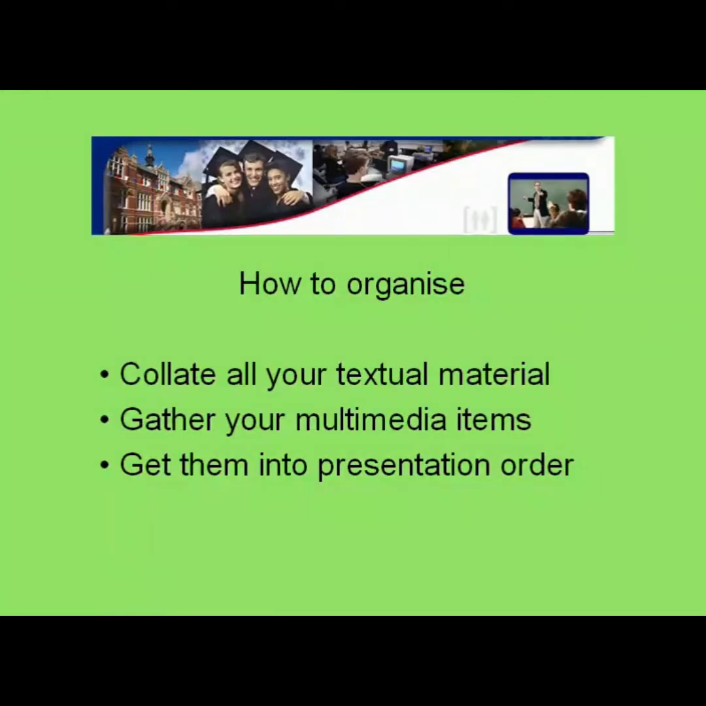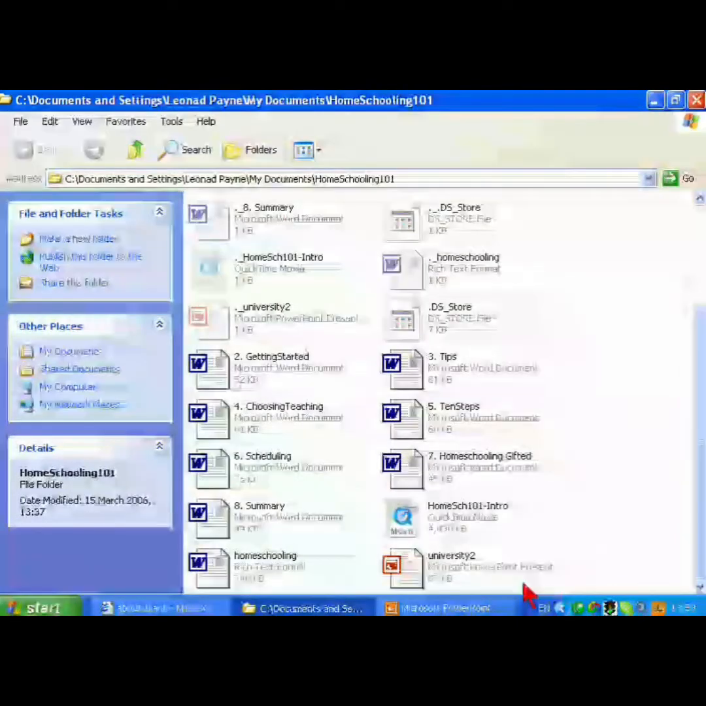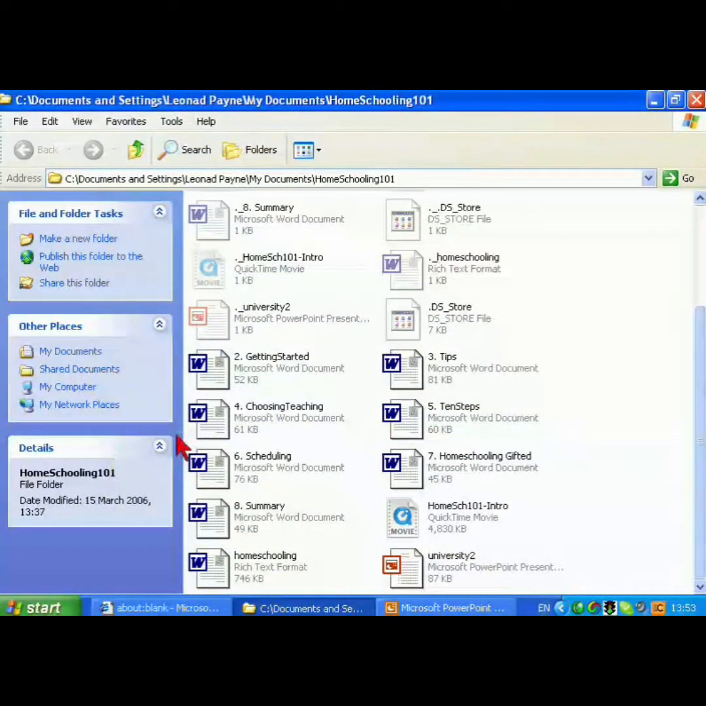And this is how we're going to put it all together. First of all, we're going to collate all of our textual material. From the original master documents, I split up the course into a number of components. This folder here on my computer has a number of items. It has all of the various units. It's got the PowerPoint presentation here. I'll give you an example.